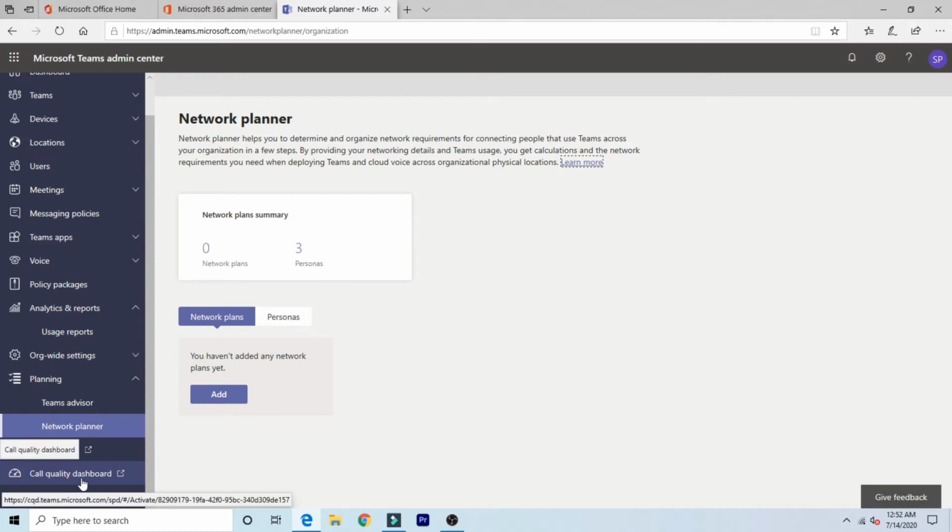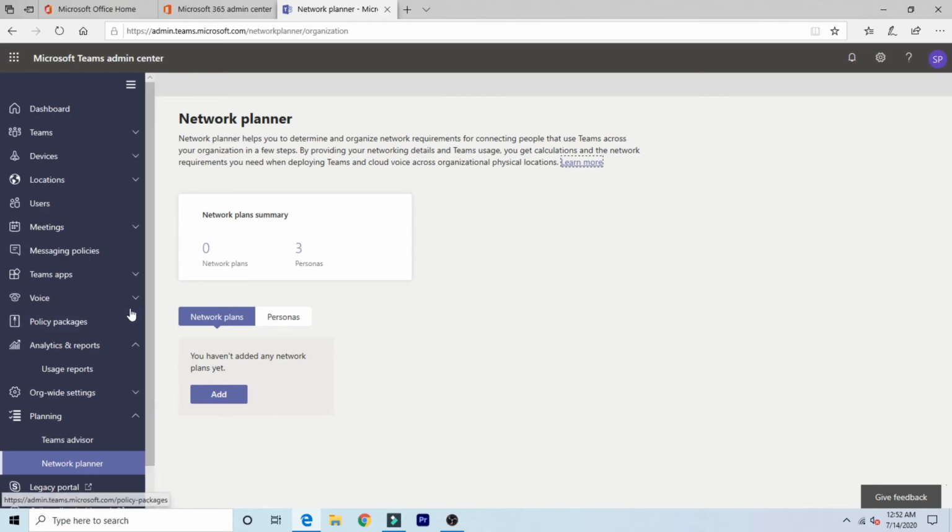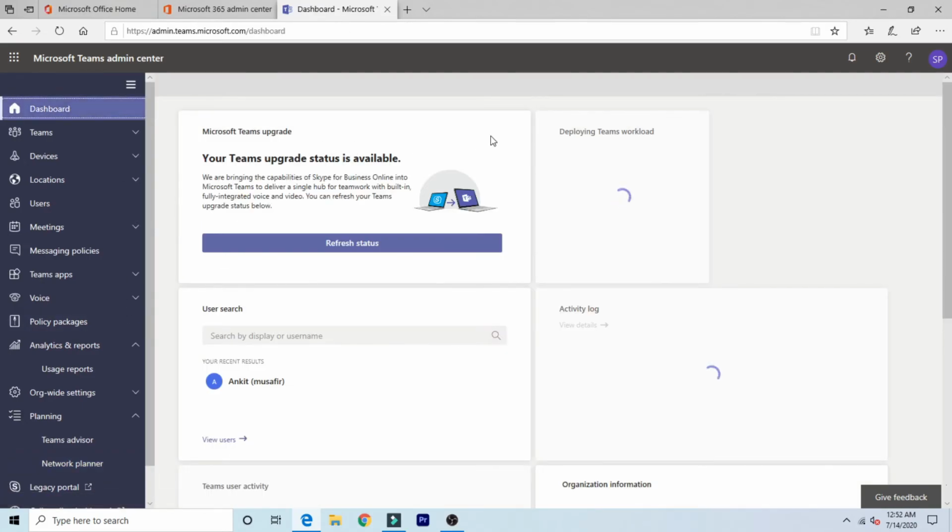And the next thing that we have is the call quality dashboard. This is also a shortcut. When I'm hovering over this shortcut, it is giving me the URL of it. You can see it over here, which is cqd.teams.microsoft.com. And over here you would have all the call quality data, and you can have the report in CSV file format. And you can share it with your management and team, so that you can show them the usage and everything. So this is how, guys, this is all about the Teams Admin Center.